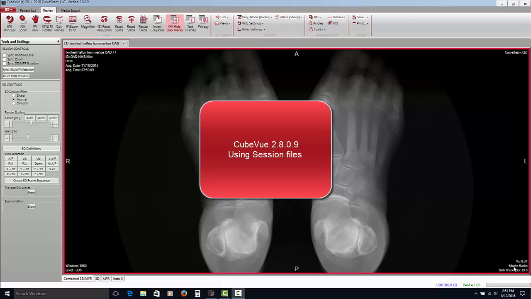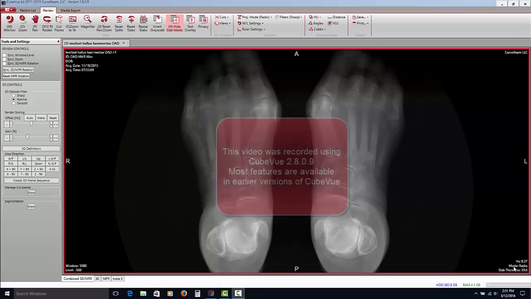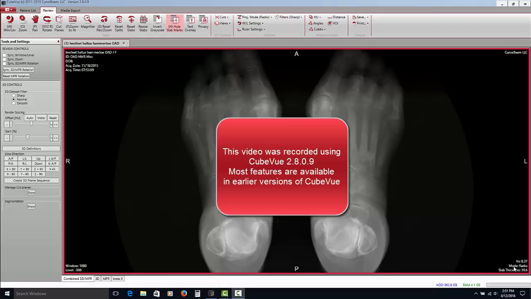The purpose of this video is to show the user how to save annotations and other adjustments through the use of session files. This video was recorded using CubeVue version 2809. Most of these features are available in earlier versions of CubeVue as well.